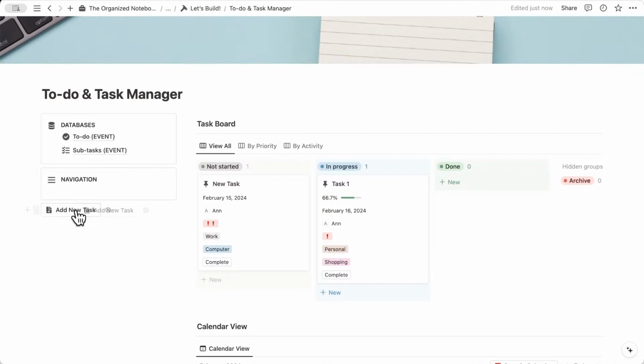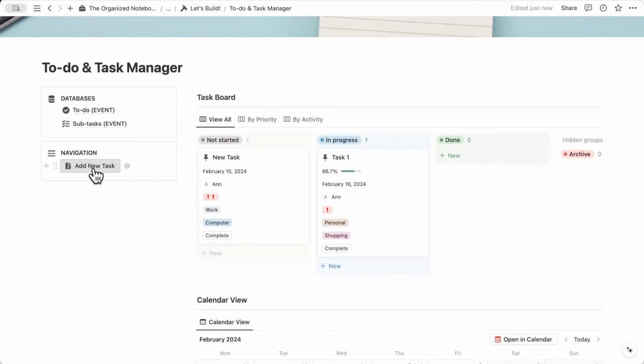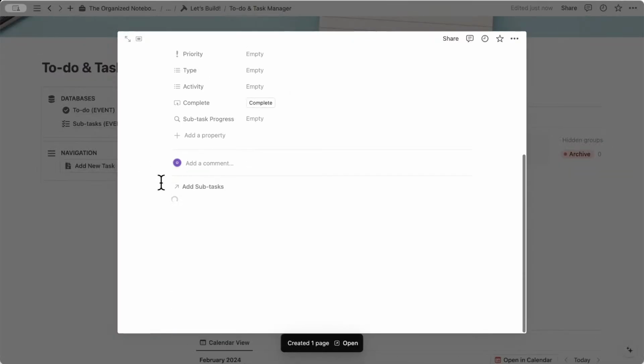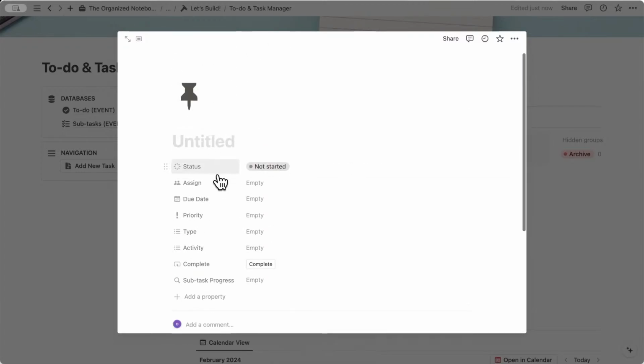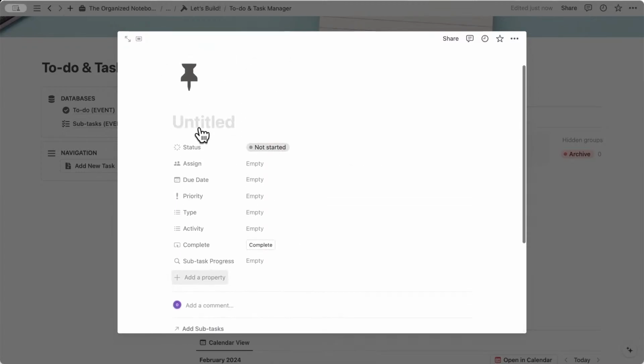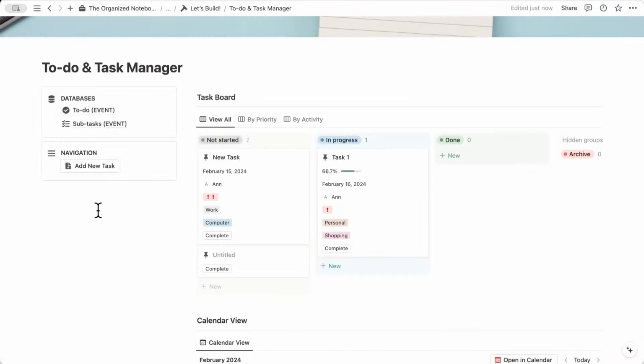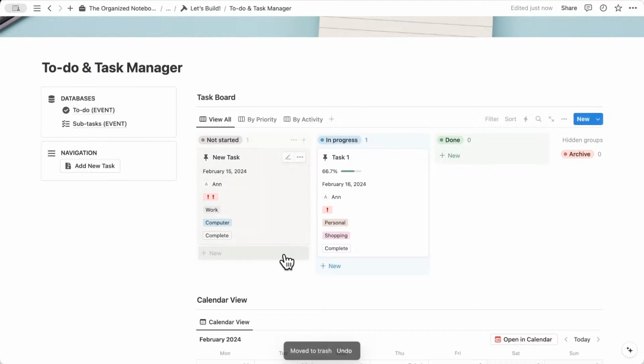So now we can move this over into our navigation bar. And let's say we're going to add a new task. We can just click it open and everything gets loaded. So then you can already start typing the task into here, which is very convenient. So as you can see, it got added here. So we're going to go ahead and delete that.